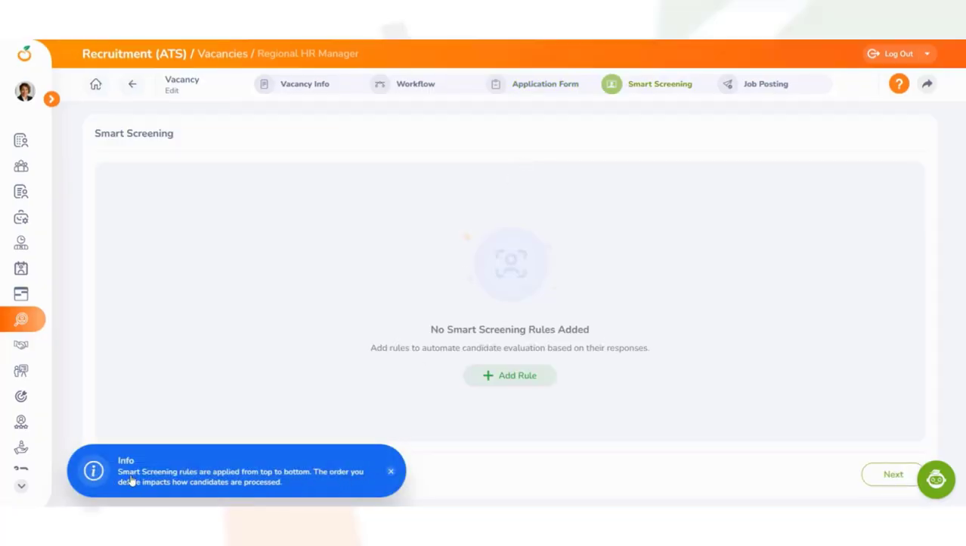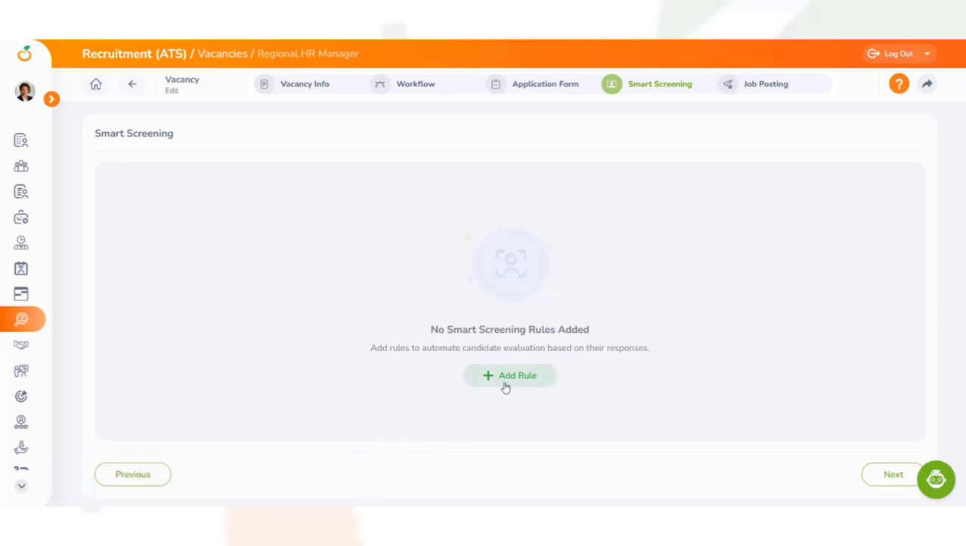Smart screening comes into play when there's at least one question created under a section, and no candidates have yet been added or applied to the vacancy. Smart screening rules are applied from top to bottom. It automatically reviews applications and identifies the best matches based on how candidates answered the questions in the vacancy application. Click on the Add rule to add a smart screen rule.